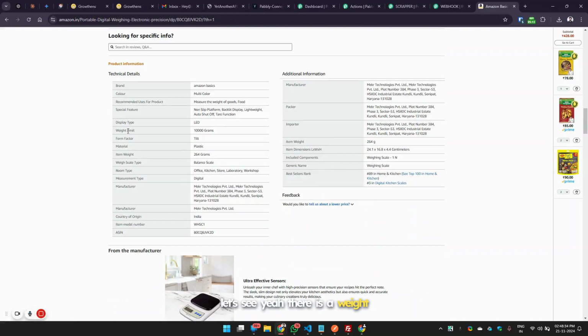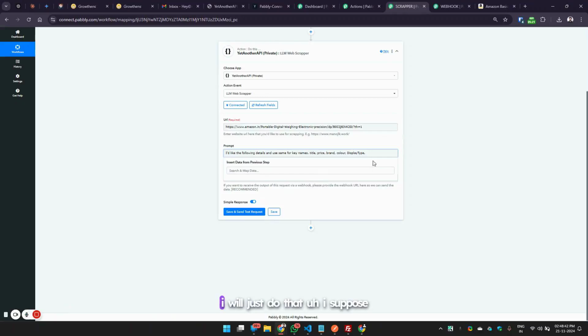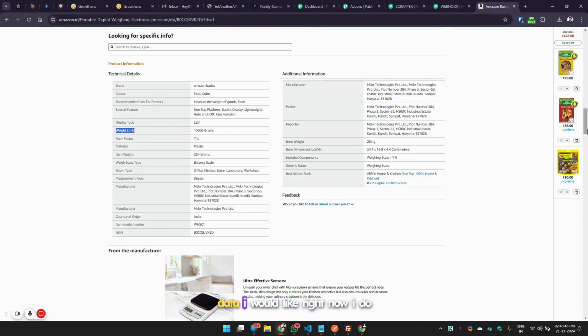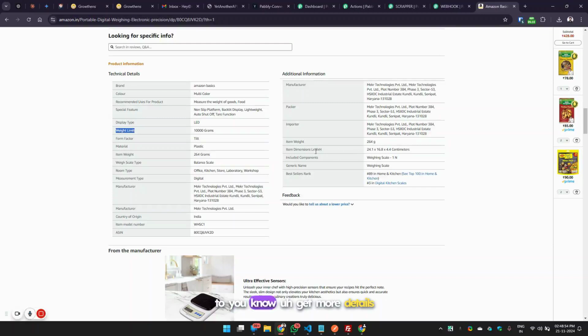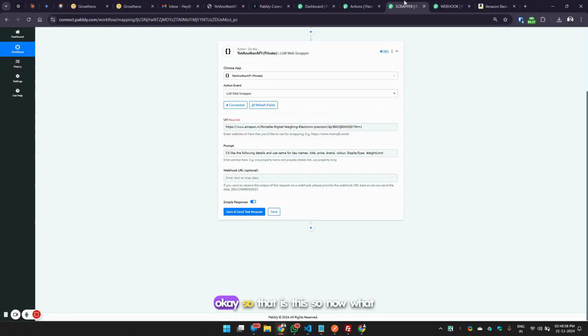Let's see. Yeah, there is a weight limit. We can scrape that. Probably, it would help us to get to know about the weight limit. I'll just do that. I suppose that is all. You can scrape more data, if you would like. Right now, I do believe that this is good enough for me, but feel free to get more details like this. There are a lot of things happening over here, right?